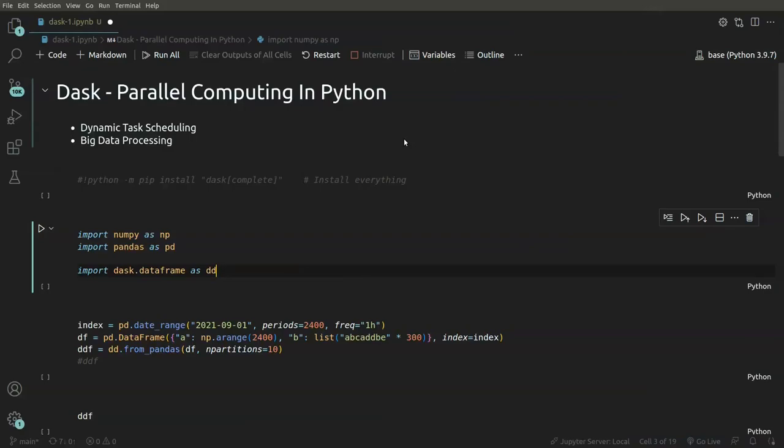Welcome to ML Works. In this video, we'll talk about Dask, a parallel computing library that helps Python share the workloads across multiple CPUs or multiple cores. When I say multiple cores, it is on a single machine. You can utilize the cores efficiently, or you can also distribute your tasks across multiple machines on a cluster.